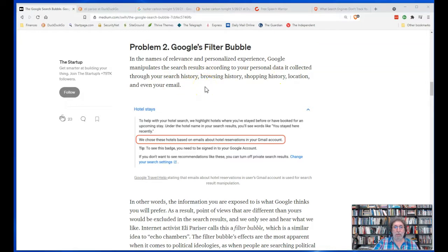Now, I've known that Google's been tracking you for a long time, and most of you probably know this too. Whether you know it or not, Google's also tracking everything you do in your Gmail, if you use Gmail. I tend not to use Gmail for that reason. There's an example here on this article where somebody had done a search on hotels, and the Google results had said, we chose these hotels based on emails about hotel reservations in your Gmail account. Pretty curious and rather disconcerting.